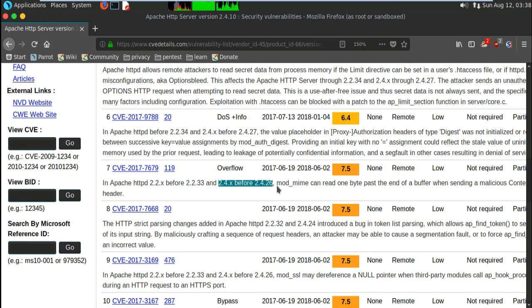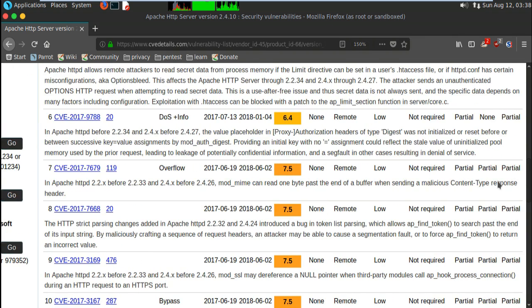You can copy that and search the internet for more resources. It says this can write past by 1 byte here, so we can overflow the buffer here. I think it should be by sending a content header response. Let's go there. Yes, you see, by sending a content header response, we can overflow the buffer and we can get access to this.